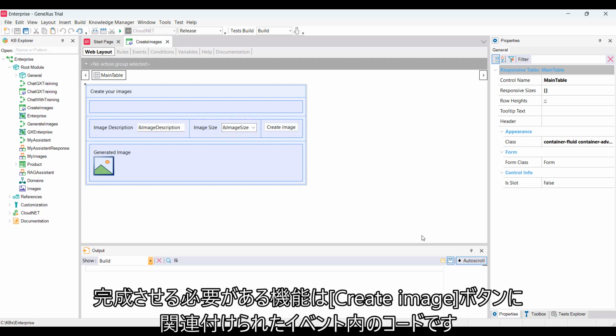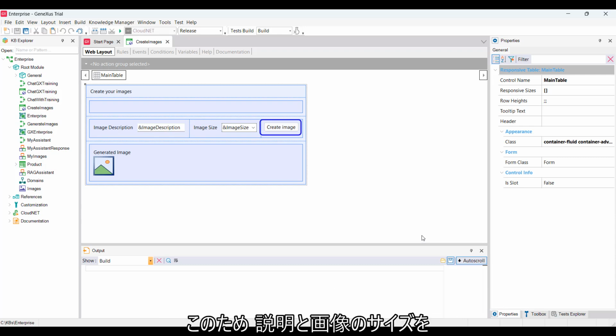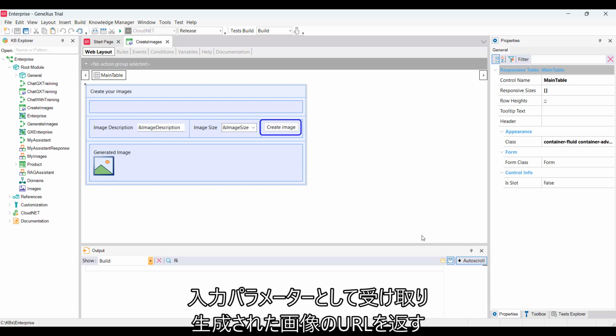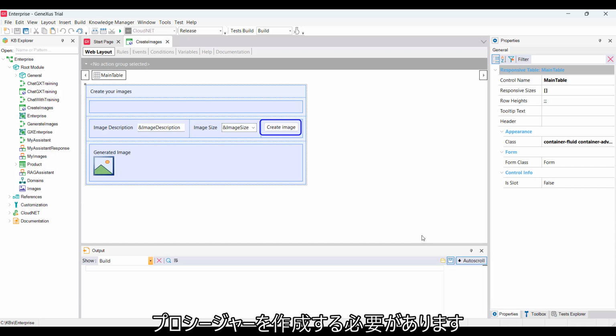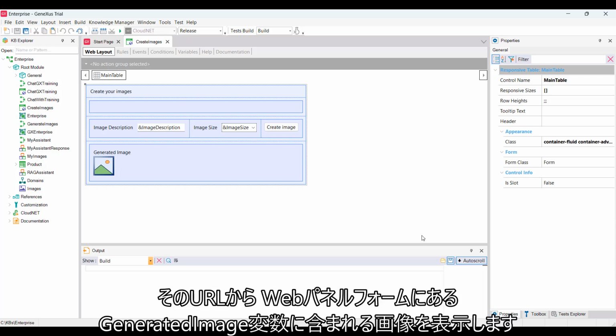The functionality that we want to achieve is the code in the event associated with the Create Image button. And for that, we must create a procedure that receives the description and size of the image as input parameters and returns the URL of the generated image. From that URL, we'll show the image in the generated image variable included in the web panel form.